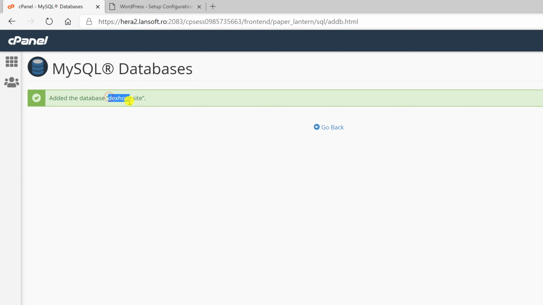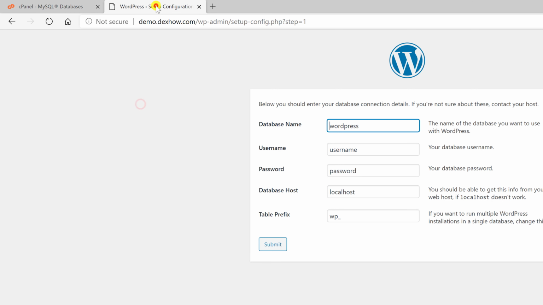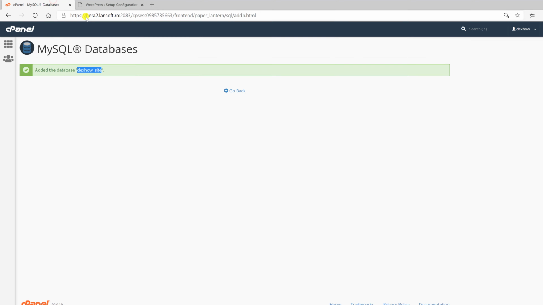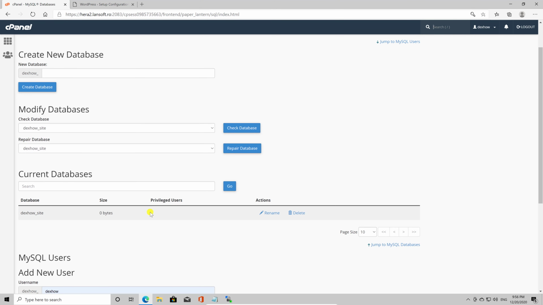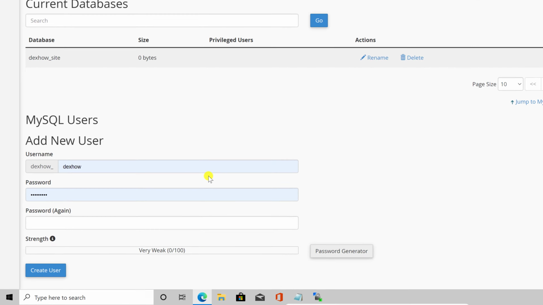Now the database has been created. Let's copy the database name and switch to the tab where we have the installer for WordPress. We will delete the content from the database name and paste our name, dexhow_site. But we need the username and password. Let's go back to cPanel. Click Go Back.